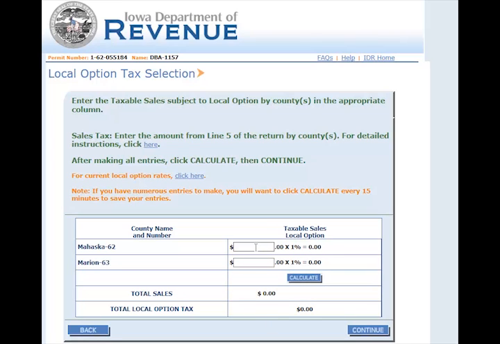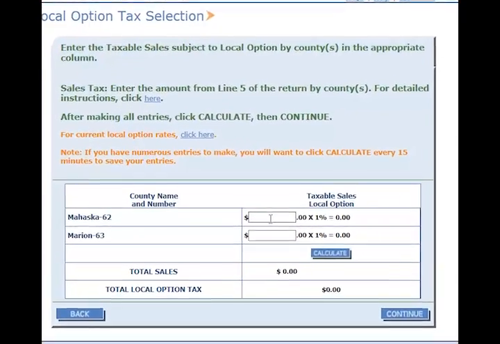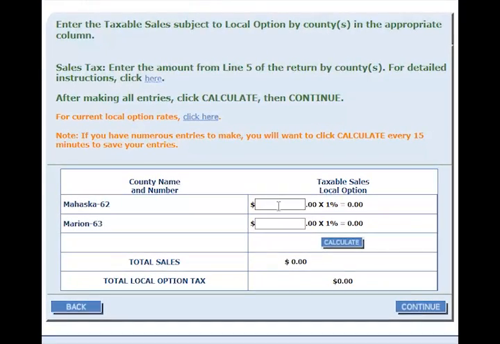We will enter in the sales that were subject to the 1% local option sales tax in Mahaska and Marion County. In Mahaska County, that's a retail store, we had the majority of sales out of our retail store, $5,000. We also make deliveries to Marion, quite a bit, $2,000. So we hit Calculate. You will see the 1% local option sales tax calculates for each county. Hit Continue.